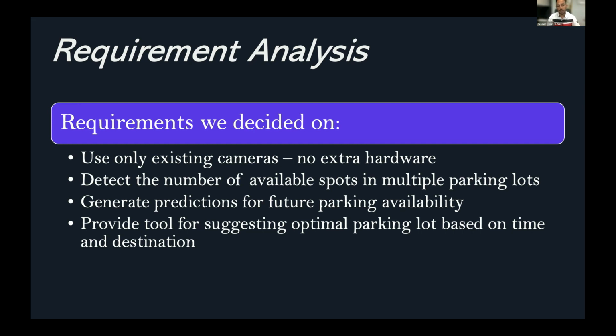We wanted to analyze the images captured by these cameras in order to detect the number of available spots in multiple parking lots. It's worth mentioning that the university has 19 lots distributed across the campus. The average capacity of each lot is between 60 to 80 spots or cars. And we wanted to have a coverage that will give the user the capacity to analyze the 19 lots from a single portal. So that's bullet number 2.